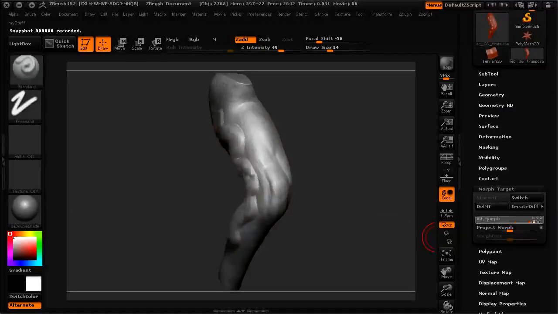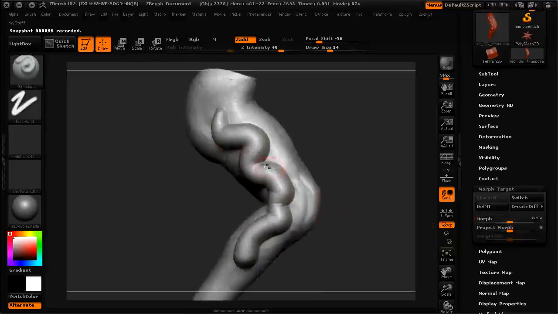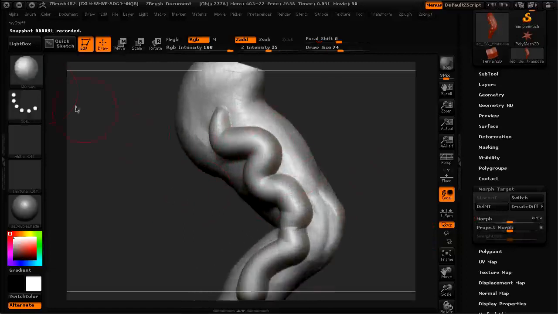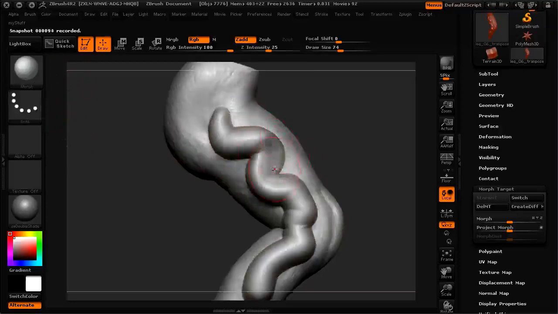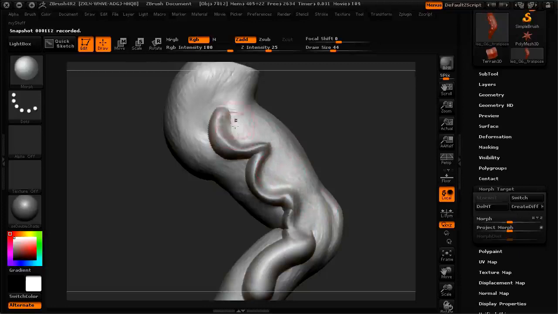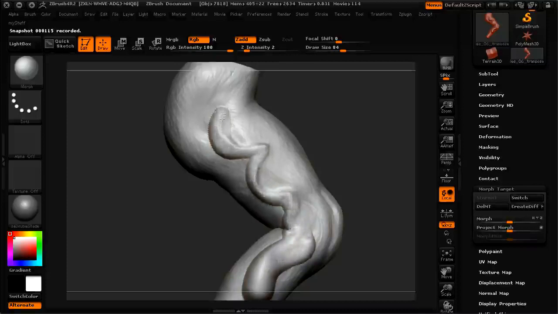Okay, and that's cool. The other thing that morph targets allow you to do is to paint back and forth between the stored mesh and your current mesh. The brush you use is the morph brush, and the Z intensity determines how quickly it blends back and forth between the meshes. I talked about this a little bit in the brush lecture, but if you set your intensity really small, you can get really subtle effects. I use this a lot to make veins.